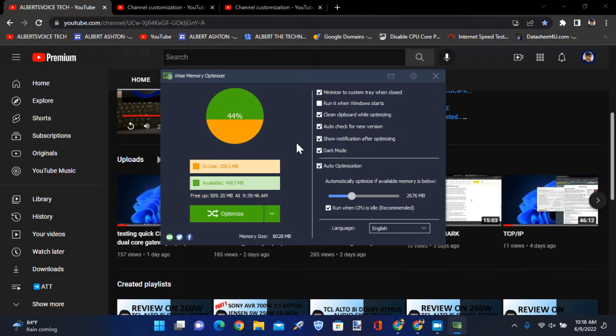Oh yeah, this Wise memory optimizer is free. They don't charge for that, and they don't charge for the Wise booster. The booster does the same, but the booster does a little bit more than this. I mean, you can run both, it's up to you. But the booster doesn't have to be running in memory. Now, this thing is getting really hot. I'm pushing this laptop like crazy.